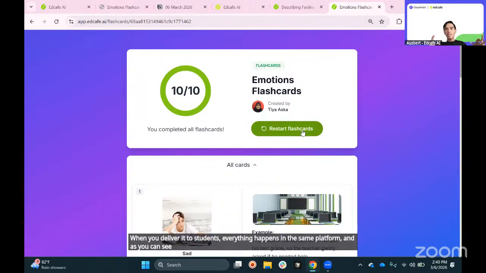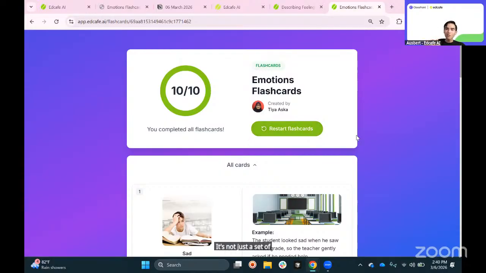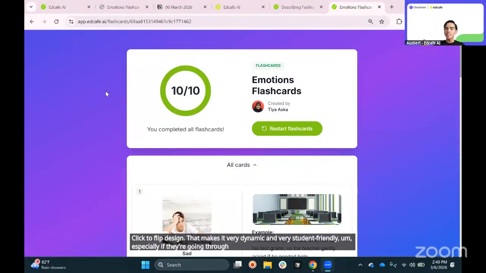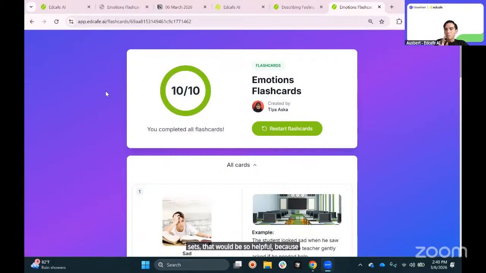And as you can see, it's dynamic in a way that it's not just a set of flashcards that students can run through on a list, but with a click to flip design. That makes it very dynamic and very student friendly, especially if they're going through practice sets for study sets. That would be so helpful because it gives them somewhat like a spaced repetition in a way, because you get to flip them over and over again on their own pace, which is perfect for 24/7 learning.